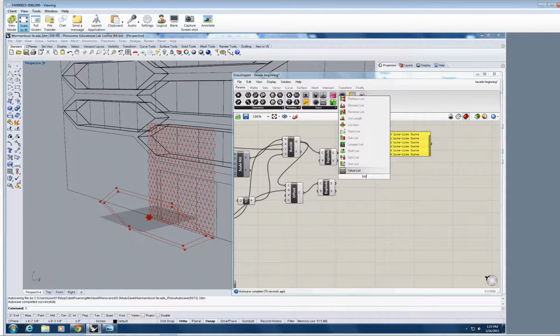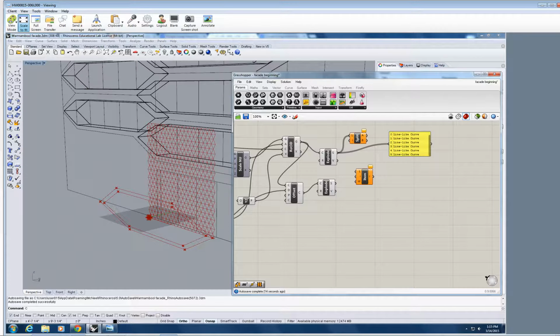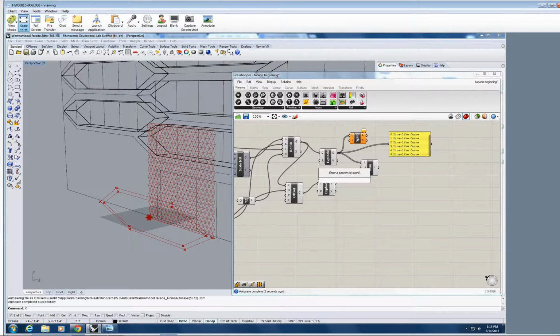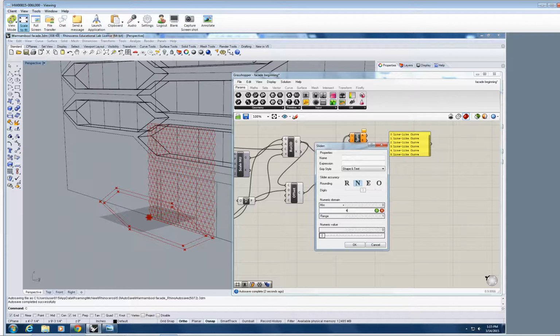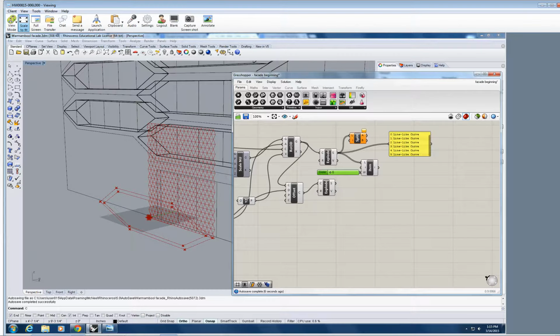So let's get a list item. If I get a number slider, set this to integer, set this to 5, if I pick that, you can see this is actually 0. So 0, 1, 2. So I need 0, 1, 2. So I'm going to try to split this at 2. So let's turn this off. Let's turn these all off.